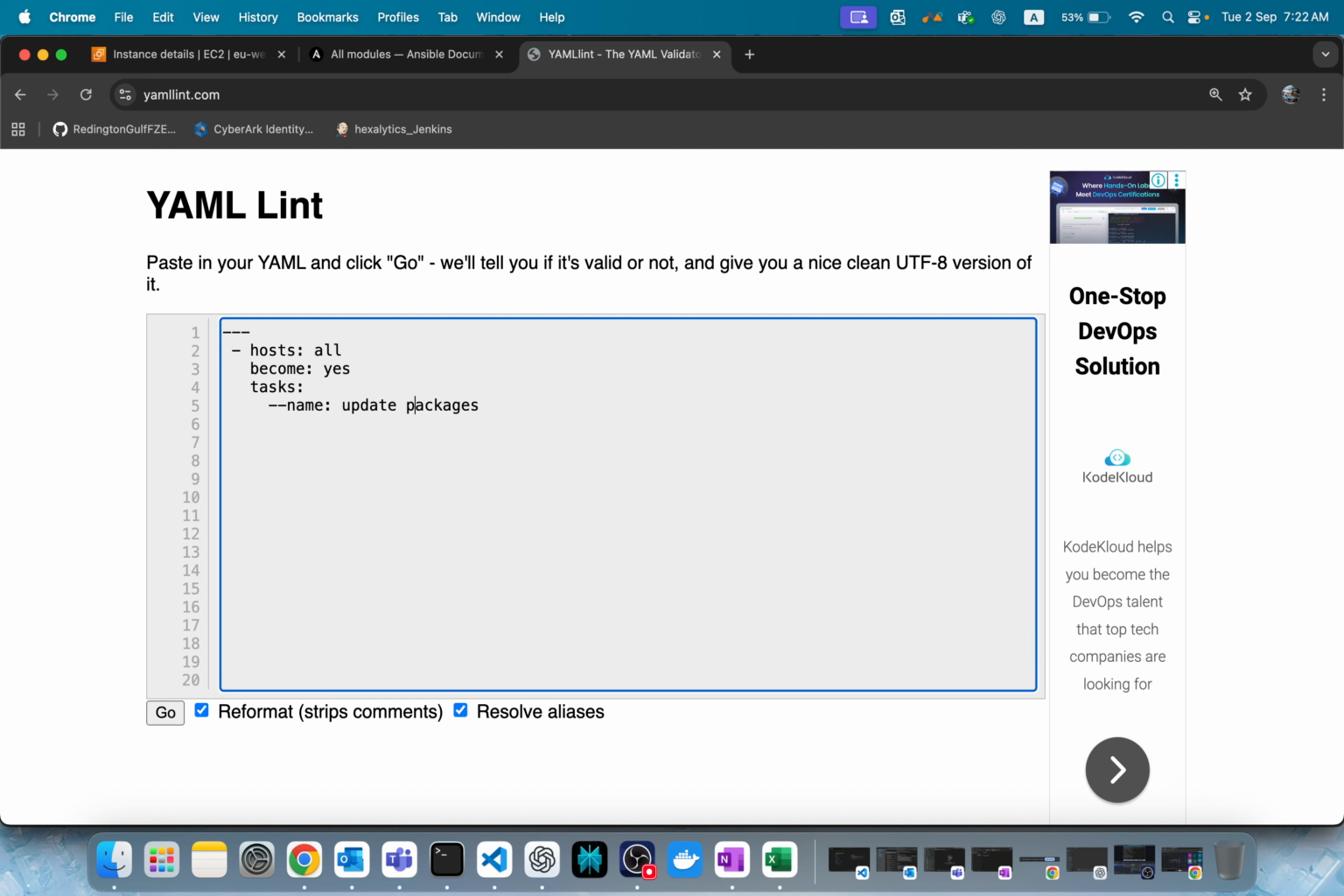Here, hyphen space name. Next, what is the task? apt update, right? I want to use the shell module. sudo apt update -y. Done.